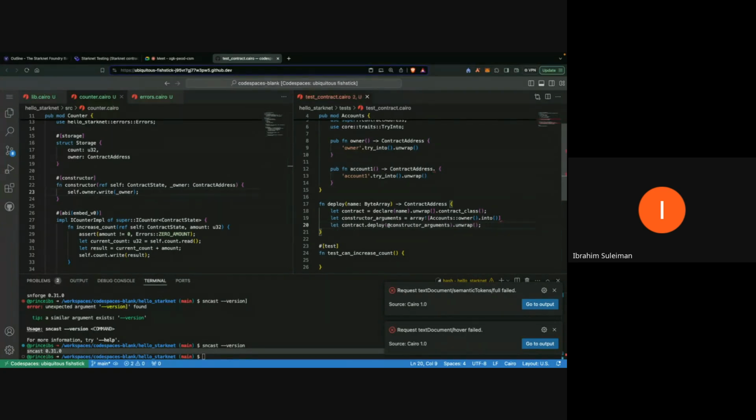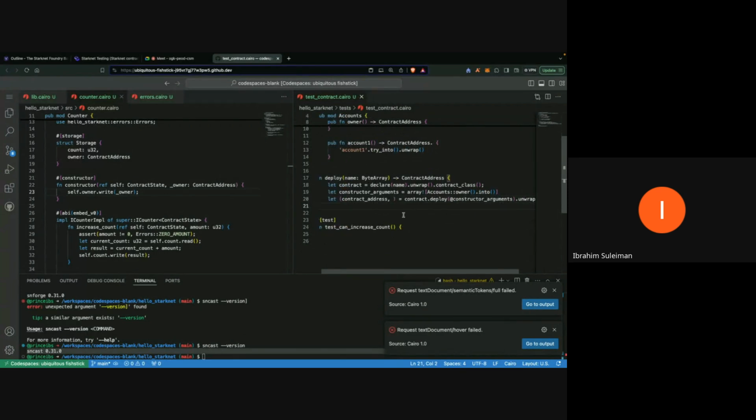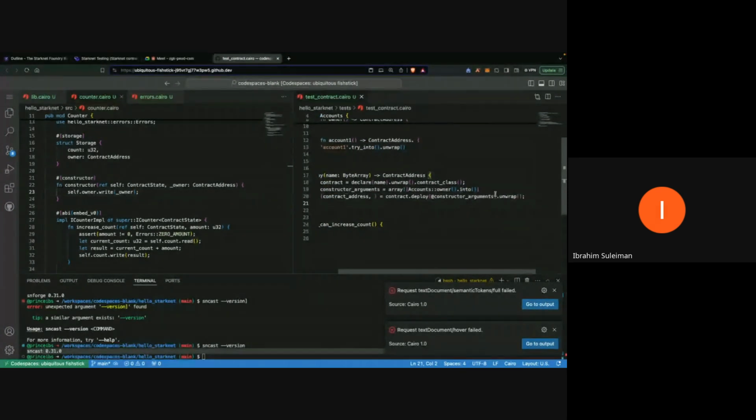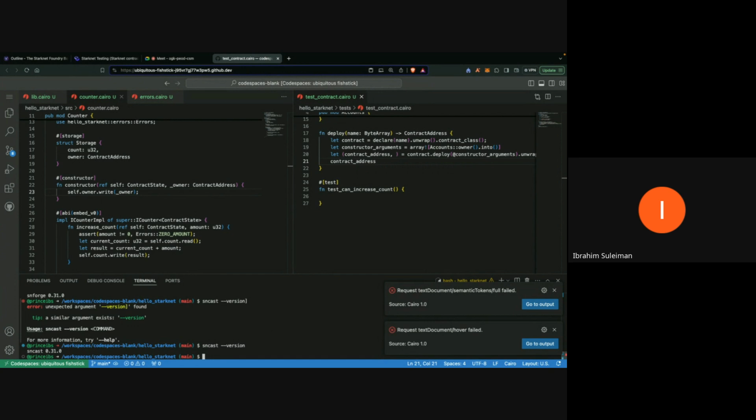It's able to store the result because it returns a tuple, and the first element of the tuple is the contract address, which is what we need. So I'm going to destructure the tuple. We're not interested in the second argument. So we return the contract address. So I'm just going to format.